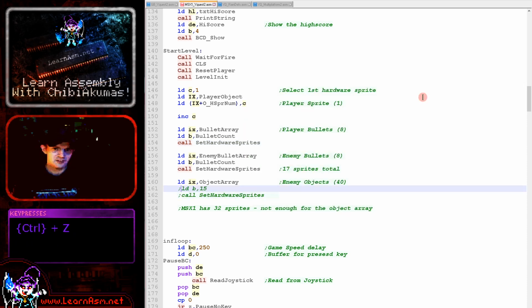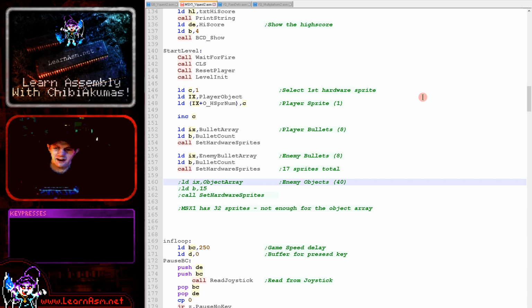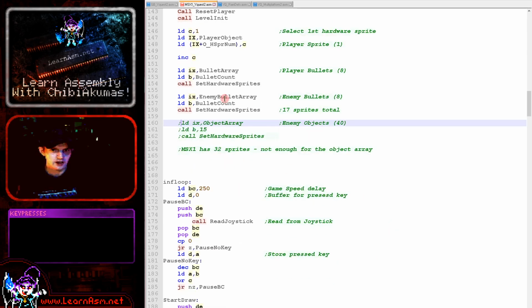Now I've decided at the moment to just use the tile map for all of the enemy graphics and the hardware sprites for all the player graphics and the bullets. But as I say, if you preferred to do it differently, you could change the code and use those extra hardware sprites when the game proceeds to the later levels that have a lot of objects on screen.